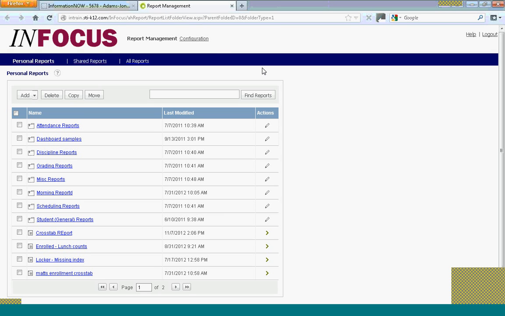All right? Now, when you first log into INFocus, you will see a personal report section. That's where it always takes people. It's the first place you always go. Now, you won't have these reports listed here, but once you begin building your own reports, every time you enter, you will see your reports. They are listed in date order, okay?